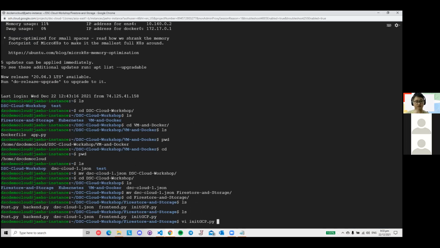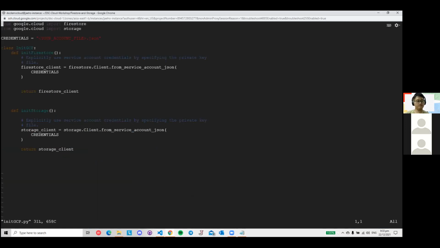This is a Vim command that Jeho taught just now. So we type vi init gcp.py, and then we press enter. You will see the code, and we will edit the credential file here. To go to the insert mode, we press I so that we can edit the file.